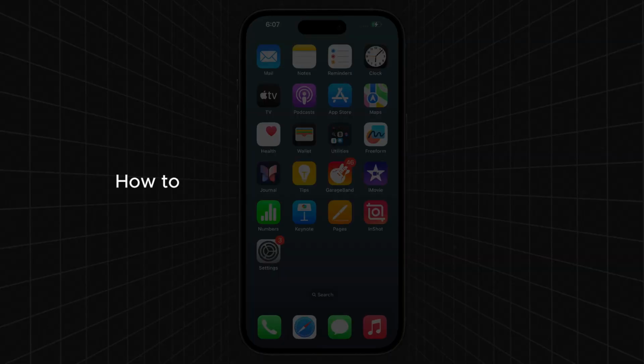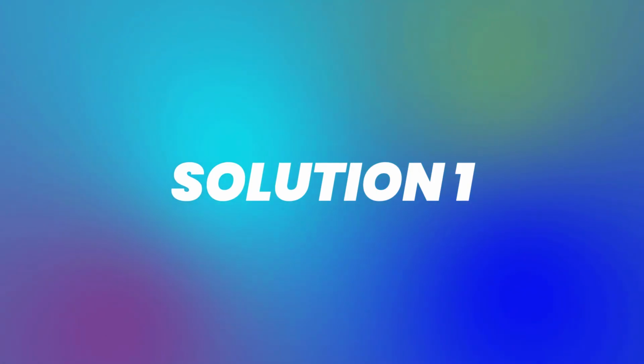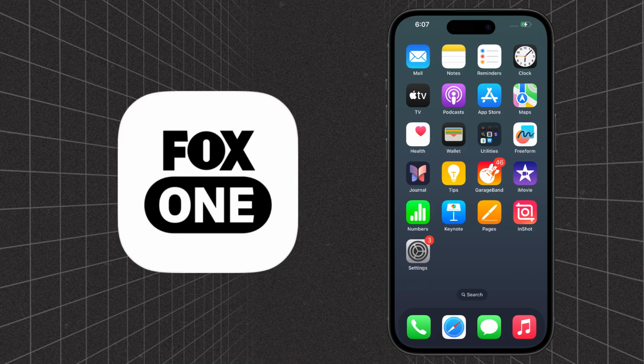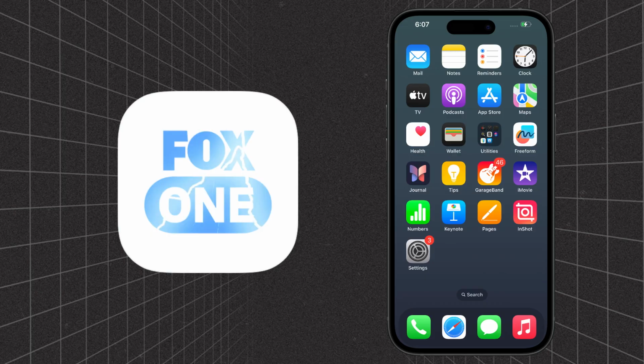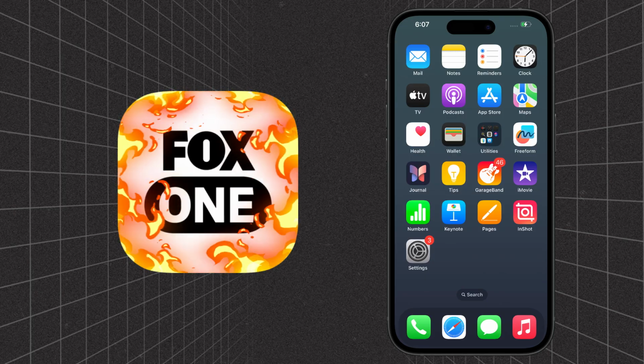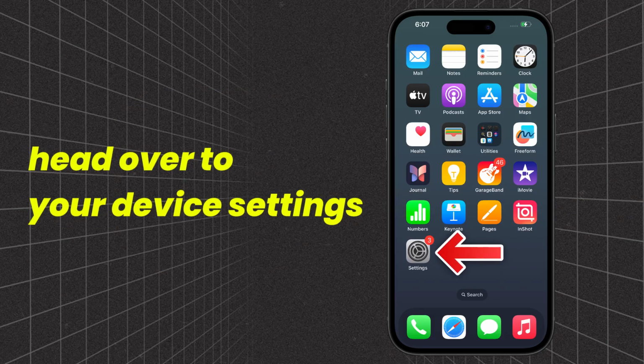In this video, I'm going to show you how to fix Fox One mobile app not working. First, we'll start with something very simple, yet powerful. Over time, apps store temporary files to load faster, but sometimes those files get corrupted and the app starts acting weird. To resolve this issue, we will first head over to our device settings.